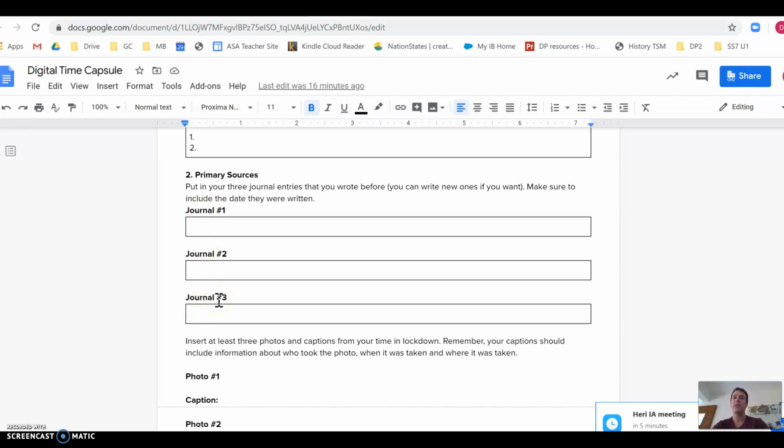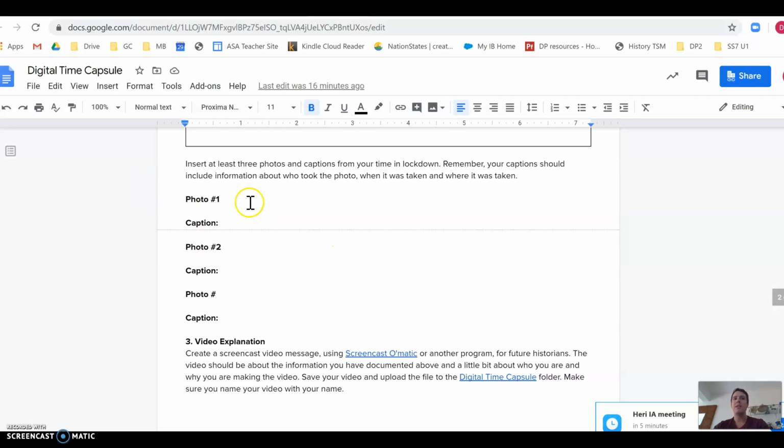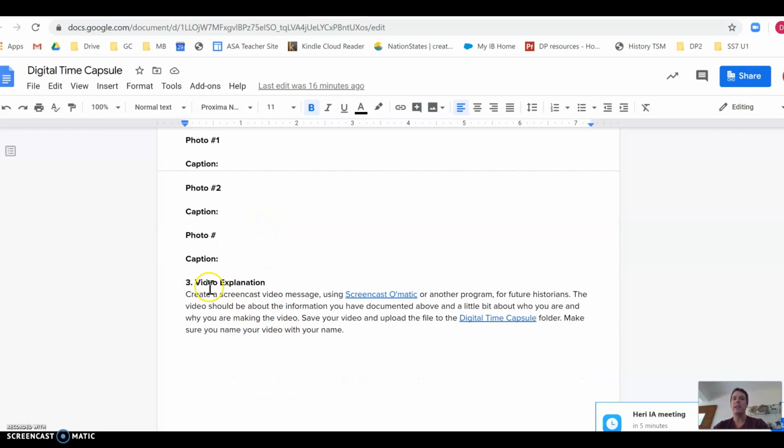So you can use the journal entries that you wrote before, or if you'd like to add new ones, you can add those in. Be sure to look at the comments that I gave you on your past journal entries and make any changes that you need to. Here's space for you to include the photos that you took, as well as captions that explain them. And finally, a little explanation here about how to include a video.